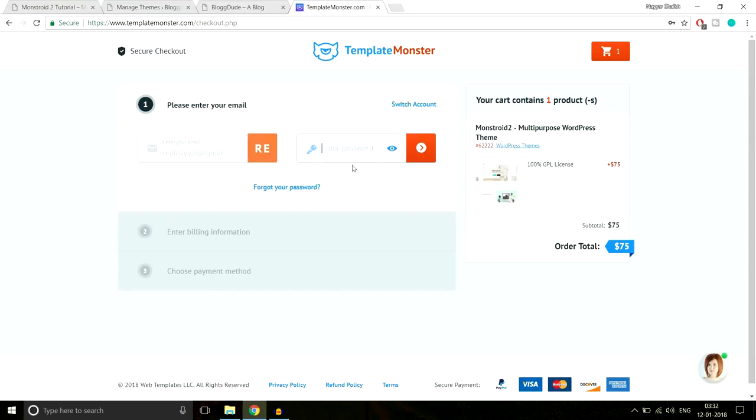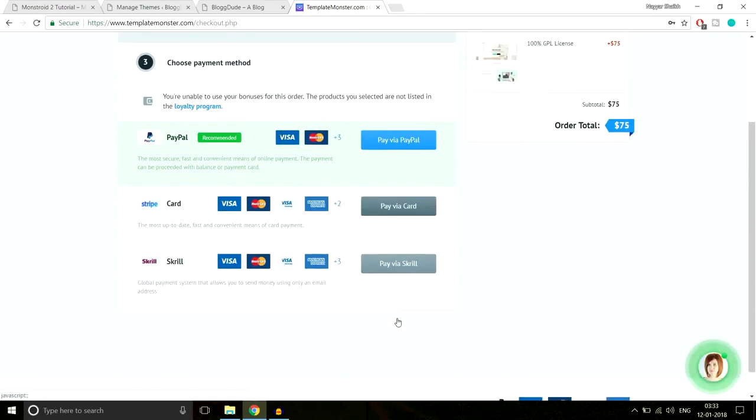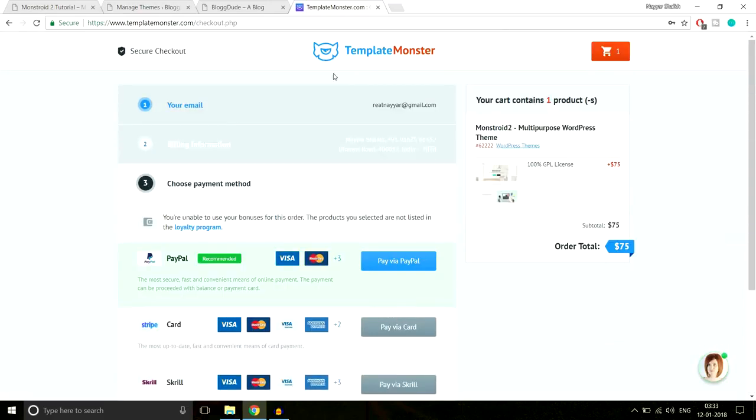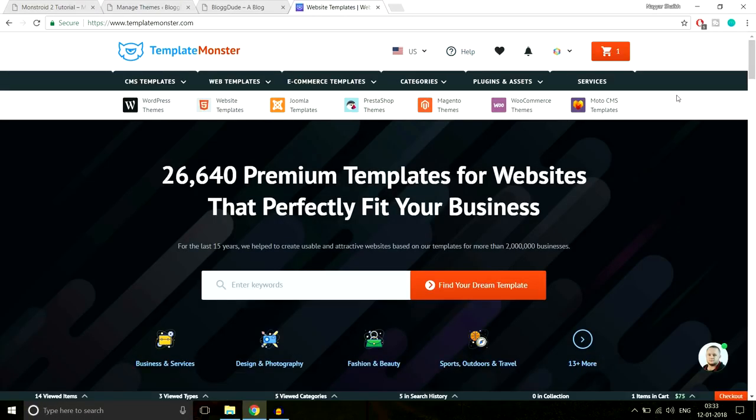Okay, I have already an account, that's why it is asking for my password. I'll just select my account and click on go. Okay, I won't make any payment because I have already purchased this theme. So I won't do that. What I'll do, I'll go to my account and just show you how you can download this theme once you have purchased it.